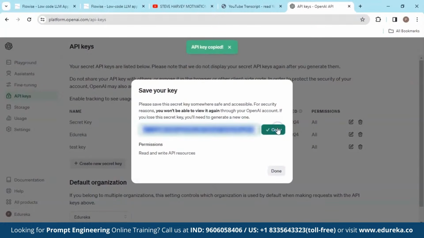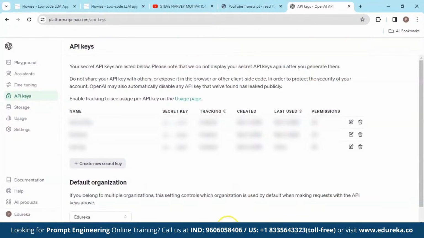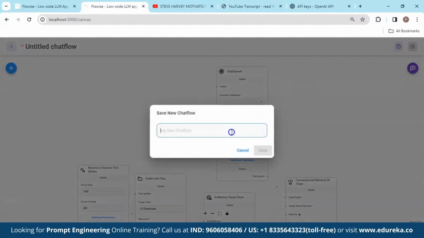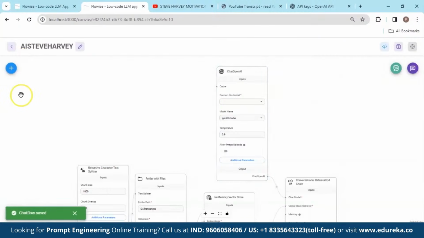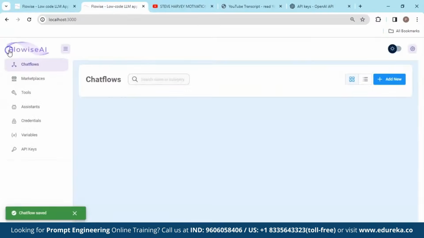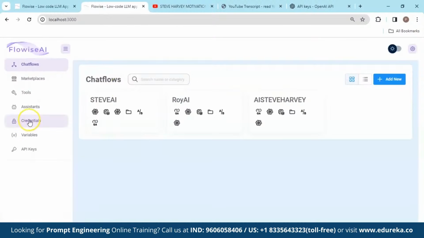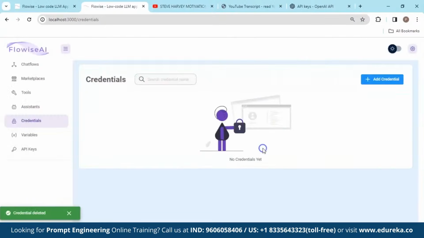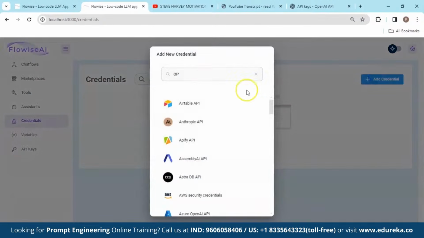I'm just going to copy that, and then I'll come back to Flowise. I'm going to save it. Let's save that as AI Steve Harvey. Save. Okay, our chat flow got saved. Back, and go to credentials. Let's save this one. Just go to add credentials.